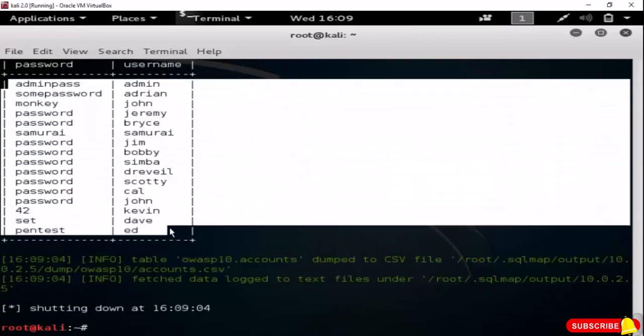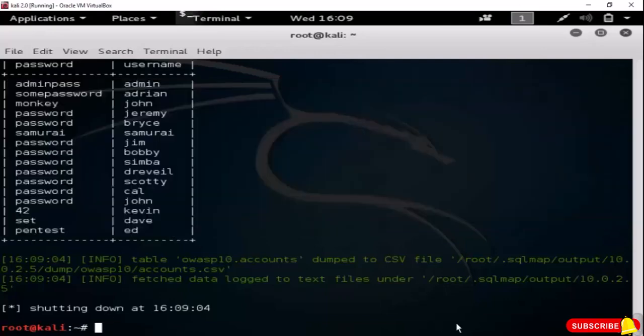So this way you can use SQL map to automate the process of injecting SQL injections and exploring the database, right? Now this only works on the websites which are SQL vulnerable.